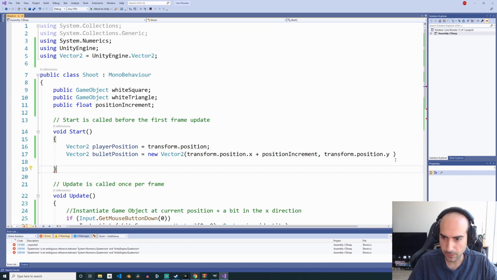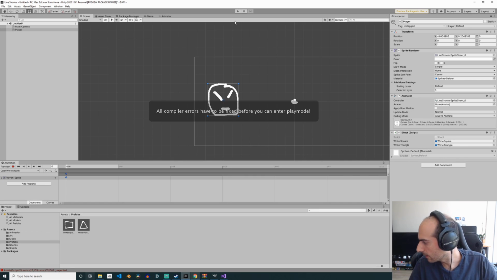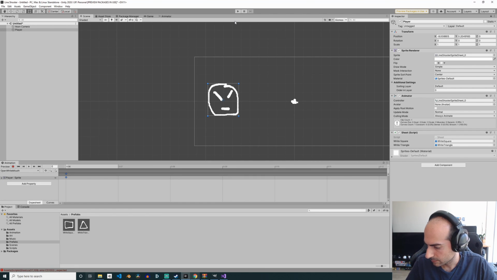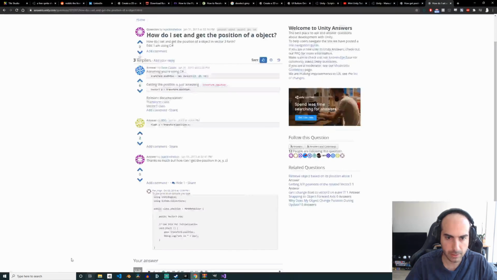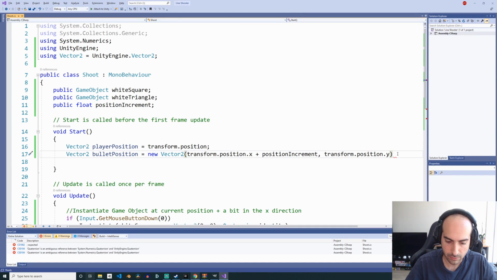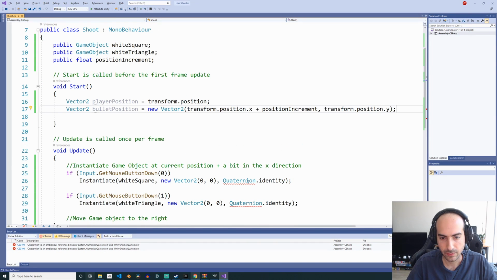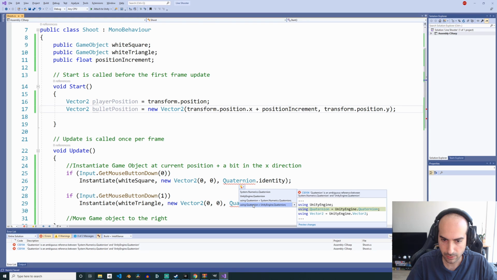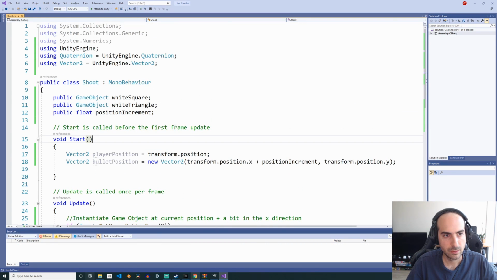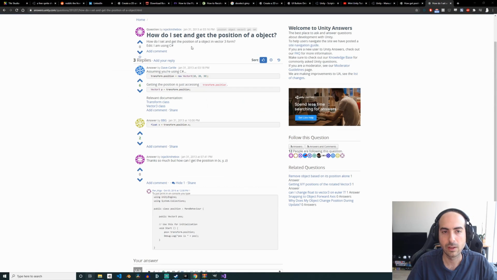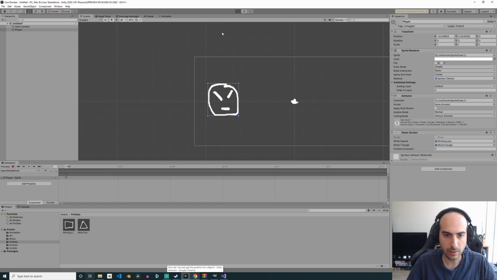All right, so let's see if this worked. So error, semicolon expected. Where? Of course. Why is this ambiguous? Just use Unity quaternion. I mean, just don't use this, I guess, at all. I think we should be good. All right, great. So now we can go back here. Let's see if this worked.